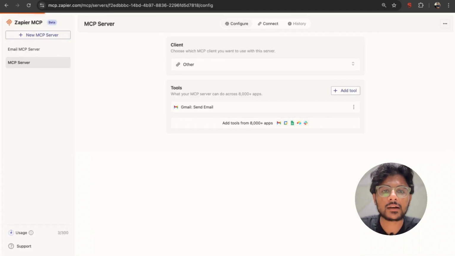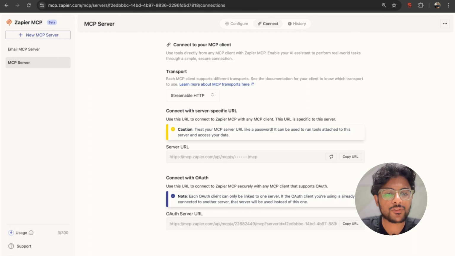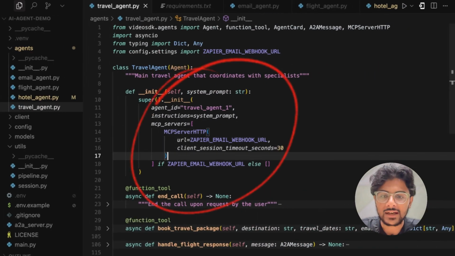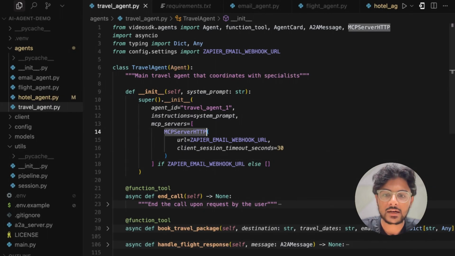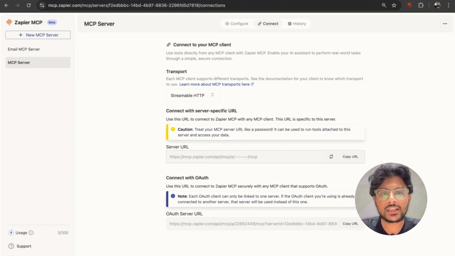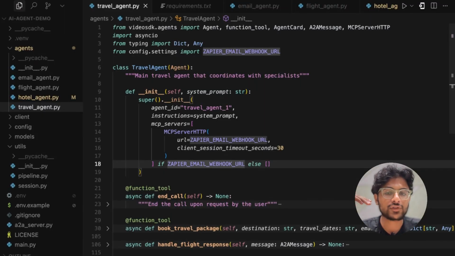And finally, as you can see, we have this connect tab where we can copy this URL and add it here in VideoSDK's HTTP server, MCP server method. Similarly, you can connect any sort of tool that you use day to day with the help of our AI voice agent. So this was the second component, which is pipeline.